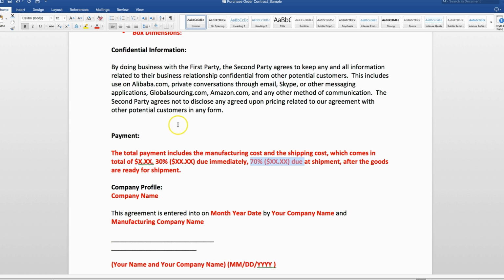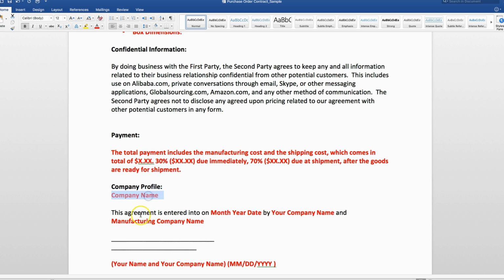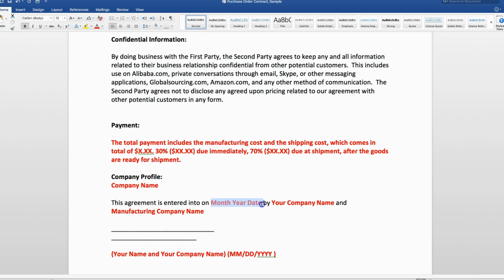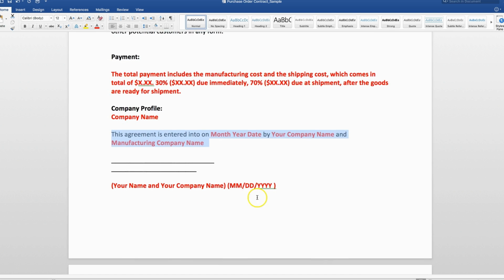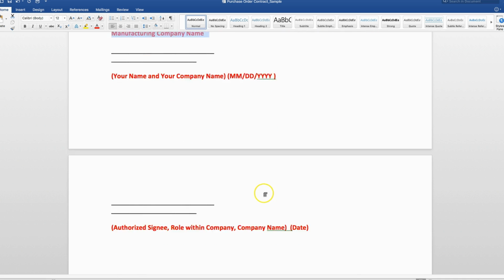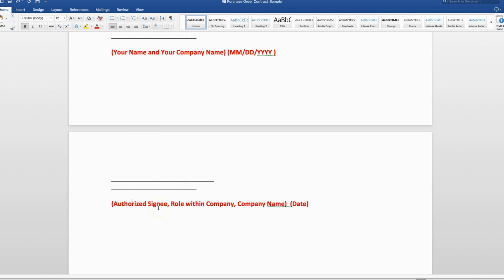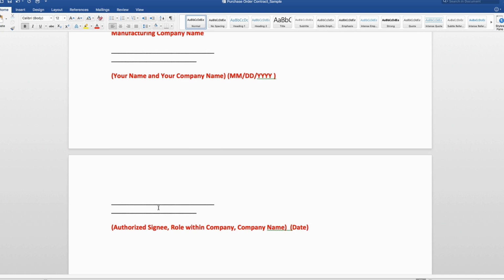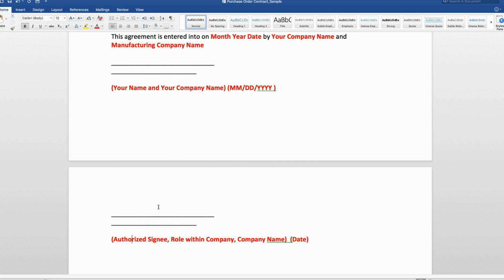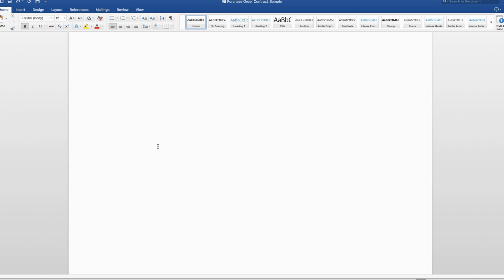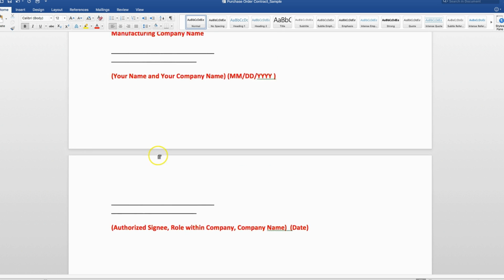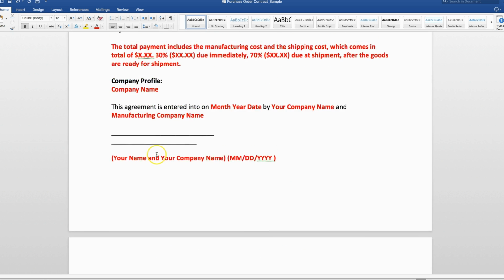All right, then you put your company name, then you put the month and date when the agreement has been written, your company name and the manufacturing company name. Then you put your name, your company name, month, date, and year, the day you are signing the contract. I let them sign the contract first. They send it to me, then I sign the contract. And I create a PDF, and you can just print it out and sign the contract, basically. And I'm going to show you what you're going to do with this contract. All right. So this is the first part of placing the order.